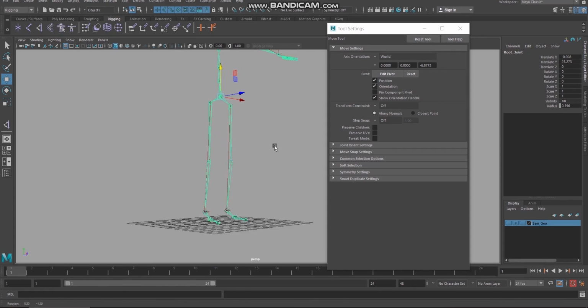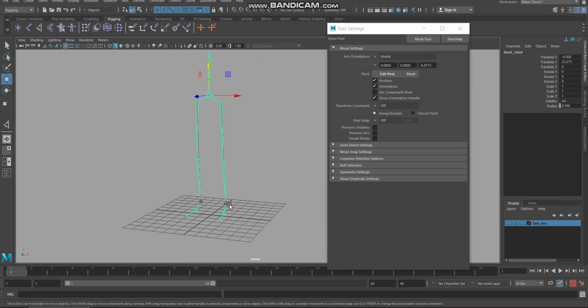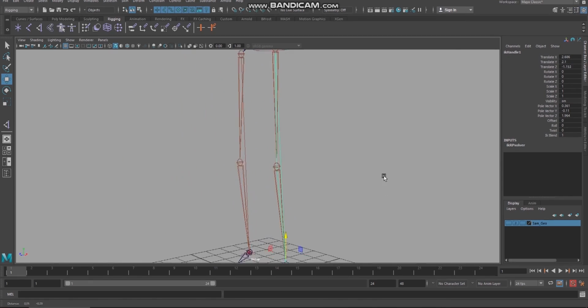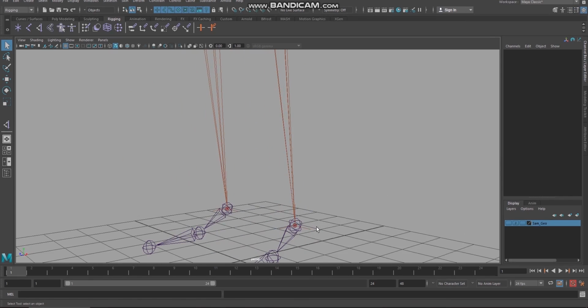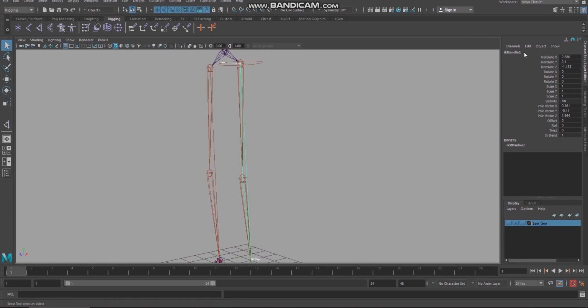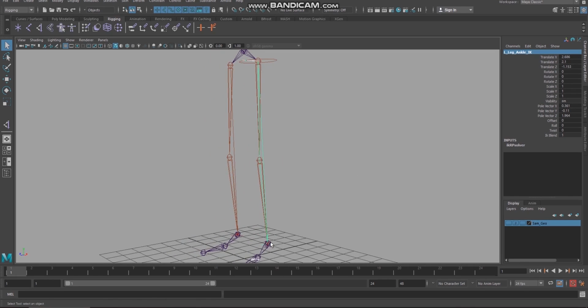Right, so I hope you understood. I'm going to give naming for each and every IK handle. So this IK handle, I'm going to give proper naming. Left leg ankle IK. Left leg ankle IK, because we are giving it from thigh to ankle.